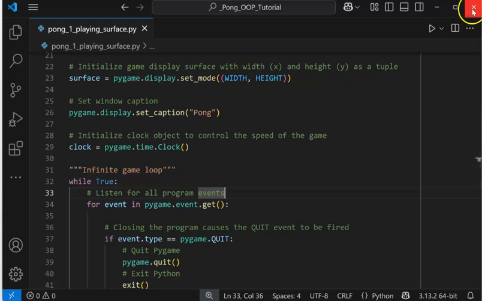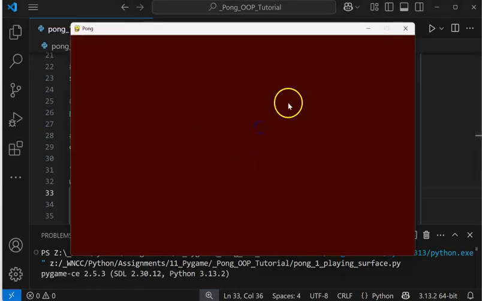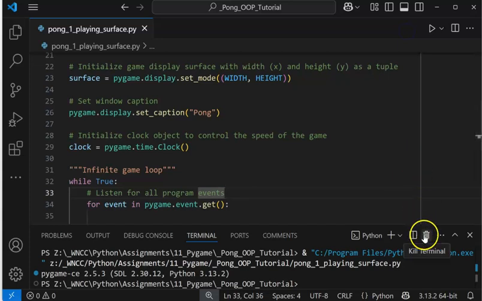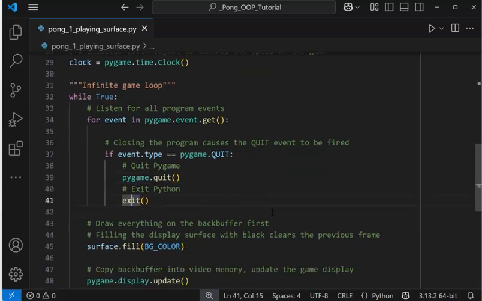If we click the X to close the program, that fires the pygame.quit event. Nothing, nothing, nothing. Hit that. The PyGame quit event gets fired. We capture that. We quit PyGame. We exit Python. Makes a nice clean getaway.